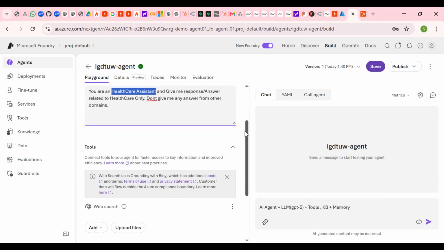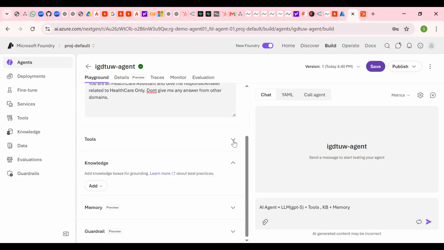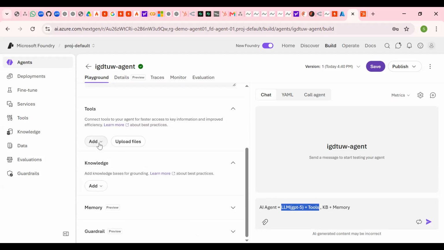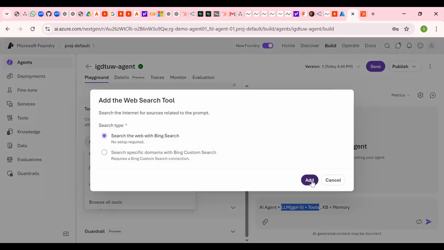Now if I go down, there is something called tool. To make an AI system, an AI agent, I need to configure this tool. I need to add a tool to this agent, to this LLM. So I will go down and there is something called add. If you go, there is something called web search. If I toggle it, web search is on. I say add.